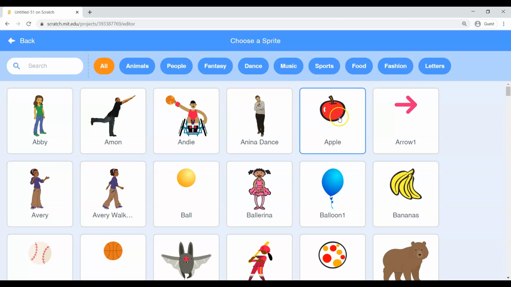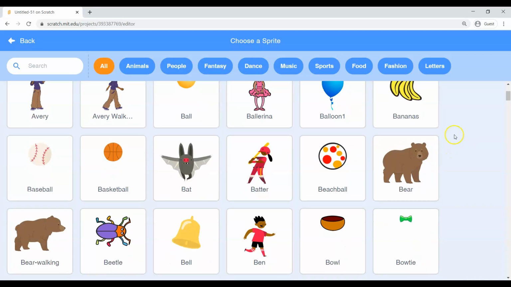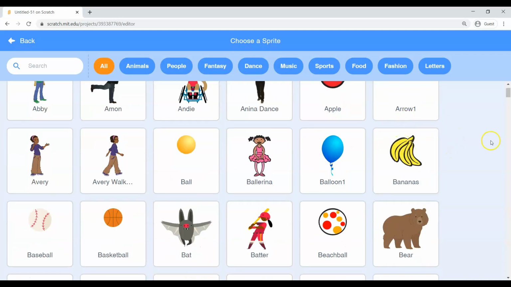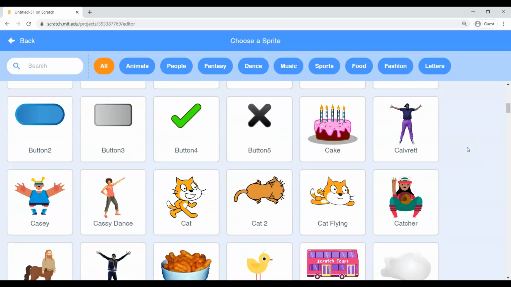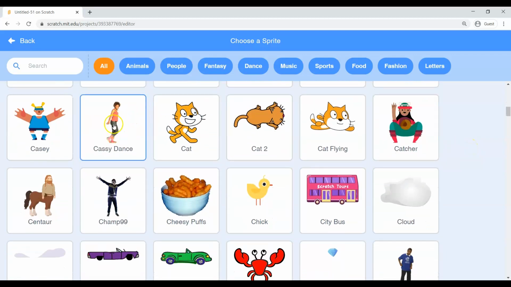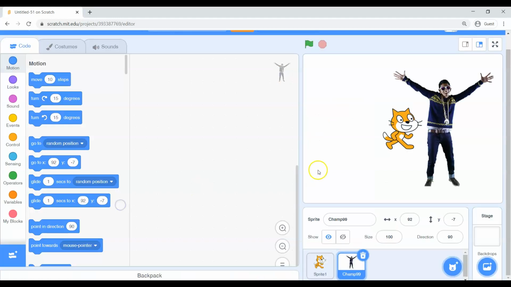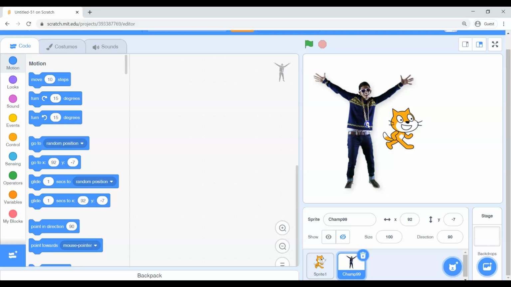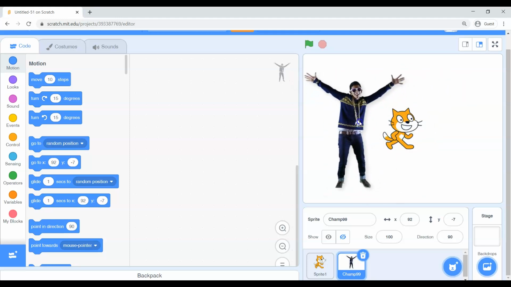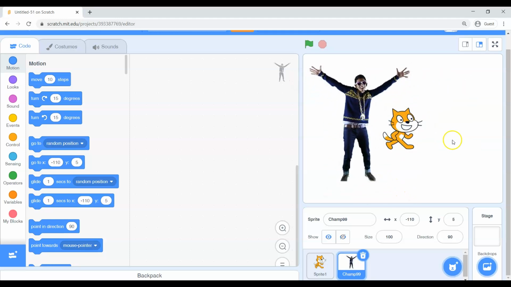So for today, I would love for you to pick one that has lots of animation options. So not like the bananas. I think a really good one would be any of the ones that say dance. Those would be good. I'm gonna pick Champ 99 right here. So here's Champ 99. I can move him around on my stage. Now I have two sprites in my program.